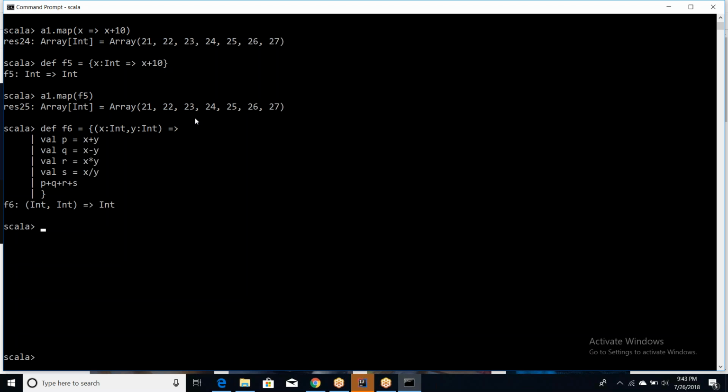We can write any number of statements there, not just one statement. Just x implies x plus 10 is not always the only form. There's not always only one statement. We can write any finite number of statements in that. But finally we should return something. That's the meaning of it.